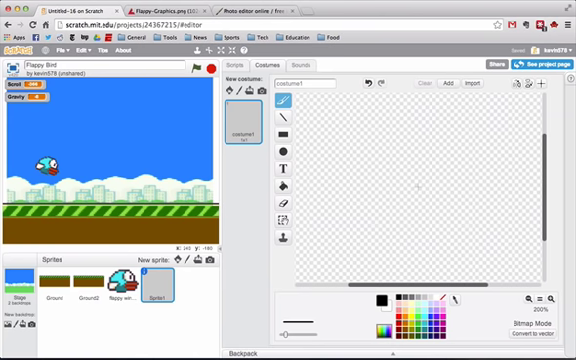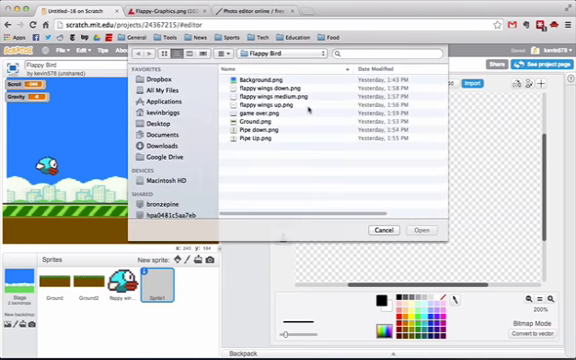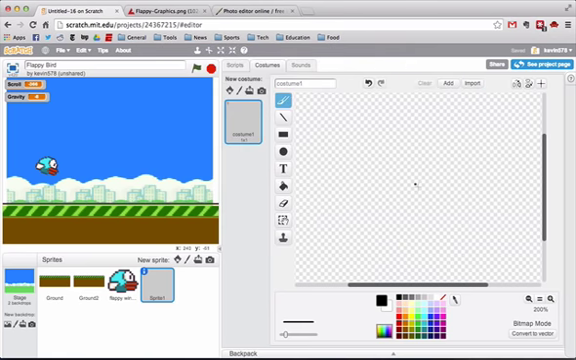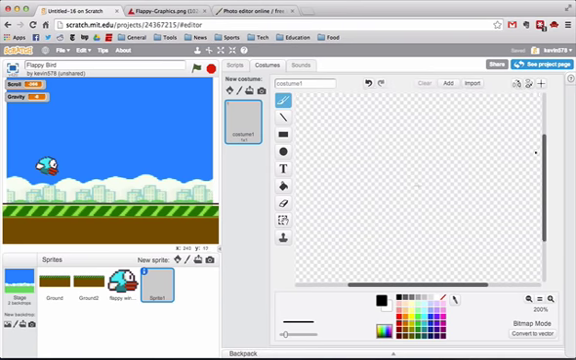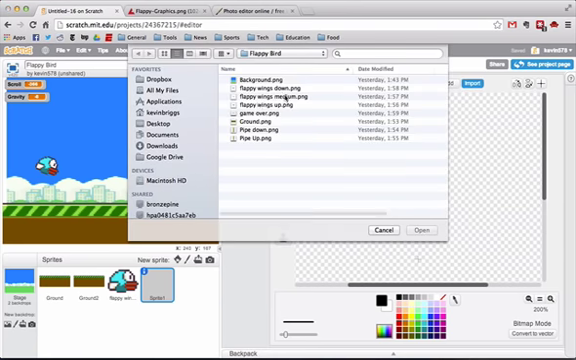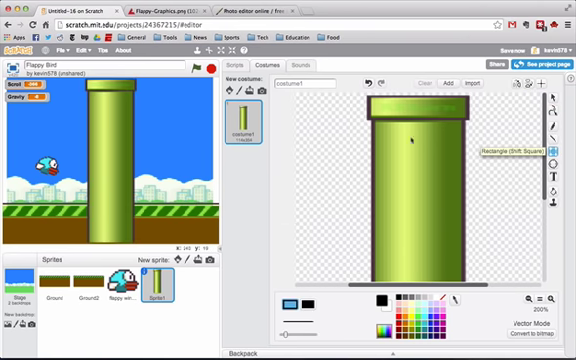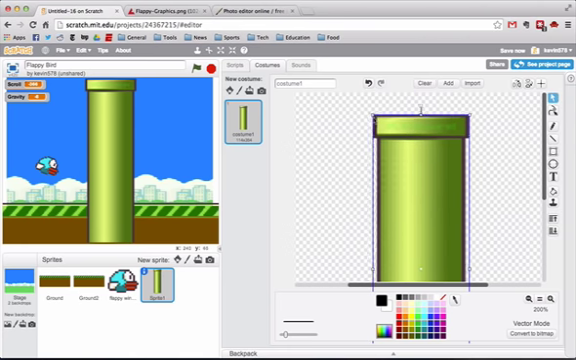Oops, no, sorry about that. I'm going to import it from here. There we go. I'm going to import the pipe up. And where'd it go? Let's try that one more time. I'm going to import the pipe up. There we go. Make sure it's convert to vector. Boom. Yeah, it's going to be big. Make sure it's a reasonable size.